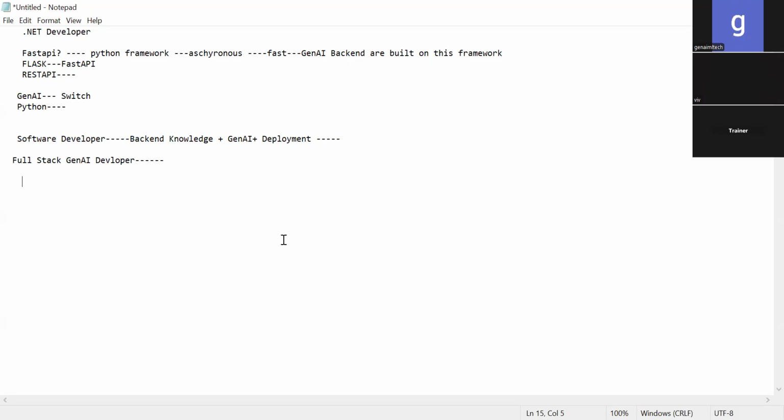So let me share something with you. The GenAI part, the backend part, we will cover again using Python. Because you have a sound understanding of .NET, it will not take much time. So again, the GenAI part, let me share something.